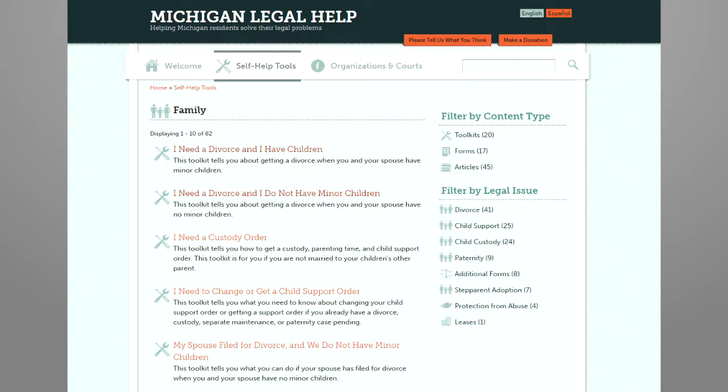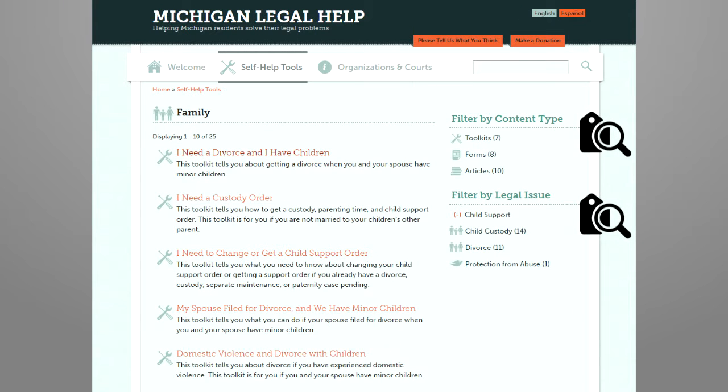Filtering should have a more noticeable effect when browsing through self-help tools. Currently, filtering by content and filtering by legal issue does not make an obvious impact on the results.